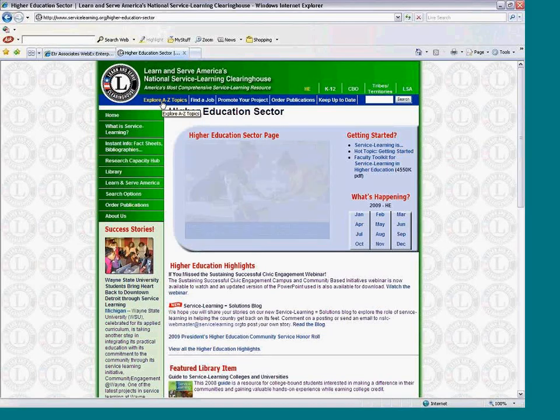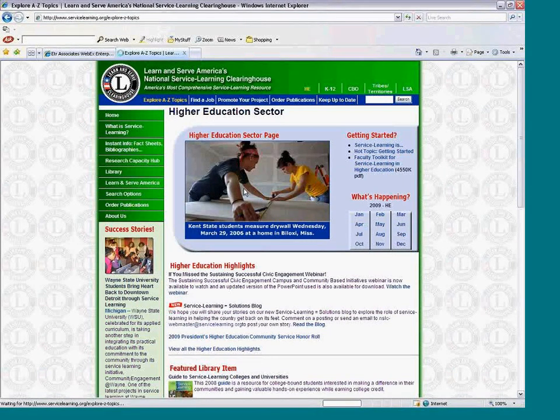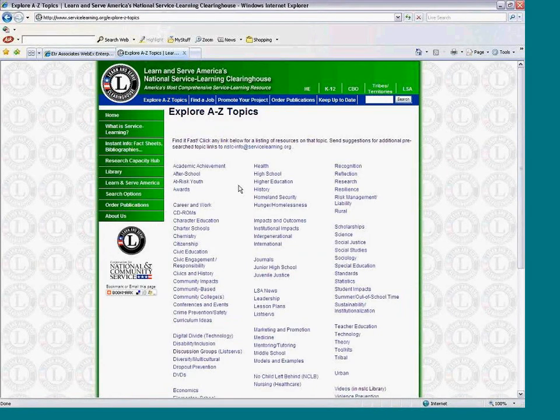The first one is our Explore A to Z topics, and this one takes you to a bunch of different keywords that are hot topics in the field of service learning, and those take you to site-wide searches. So similar to what you would do if you just typed in a term in the top right-hand corner search box, which is a Google-style search, we've just entered it for you. So that's a good way to start if you're looking for something on a particular topic.